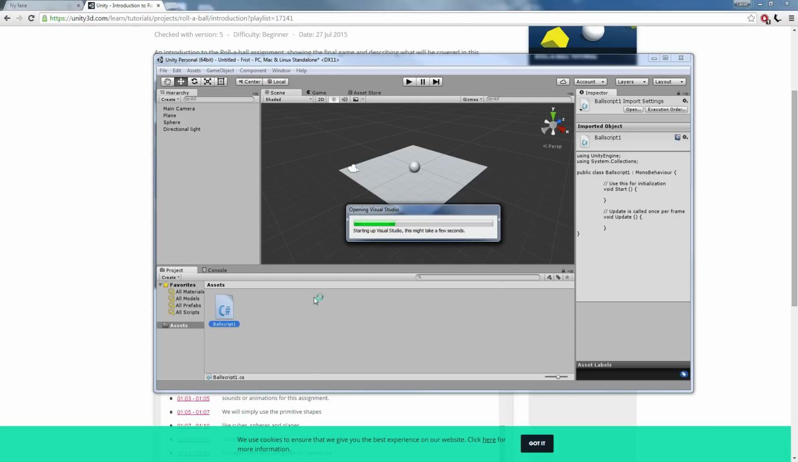Oh, Visual Studio. Why? Just make it open with Notepad. Yeah, this might take some time. Control Alt Delete. Go go go.